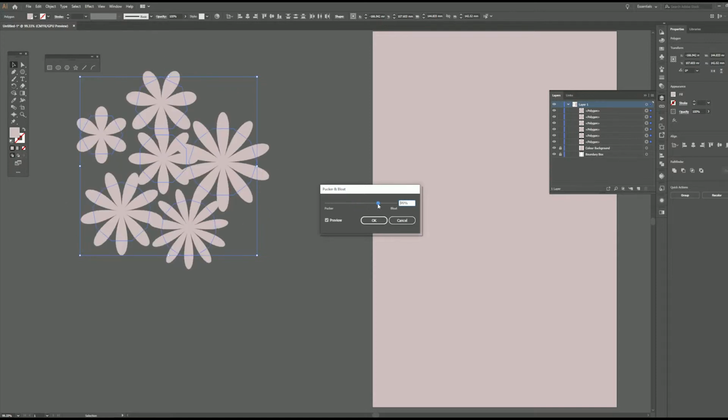But if we go over to bloat, we end up with these lovely lazy daisies. And can you see by having different amounts of sides on your polygon, you have different amounts of petals. So it's a fabulous thing. So we can go OK.